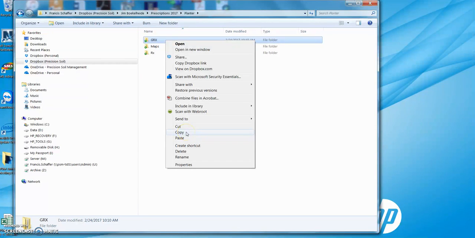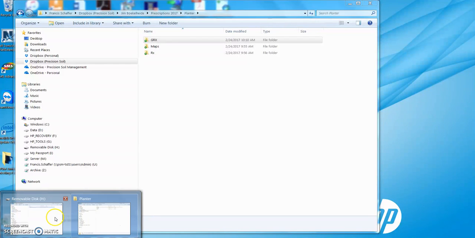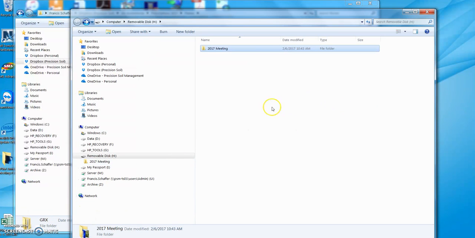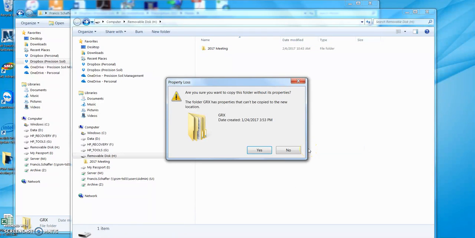So I'm going to select copy, then I'm going to come down here and hopefully open up my jump drive folder. I'm going to come into this blank white space. If you've ever heard me use the term white space, this is this big white space. Right click, hit paste. Now this comes up immediately. It says, are you sure you want to copy this folder without its properties? The folder has properties that can't be copied.